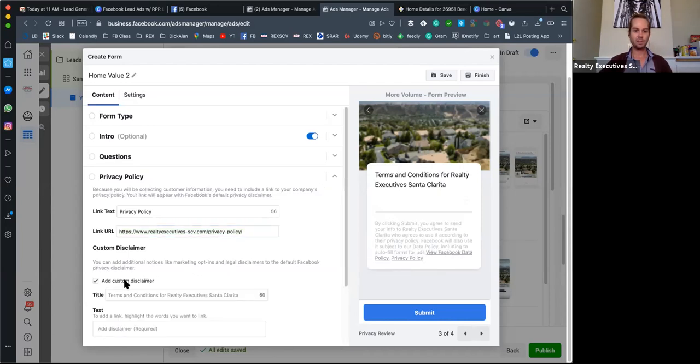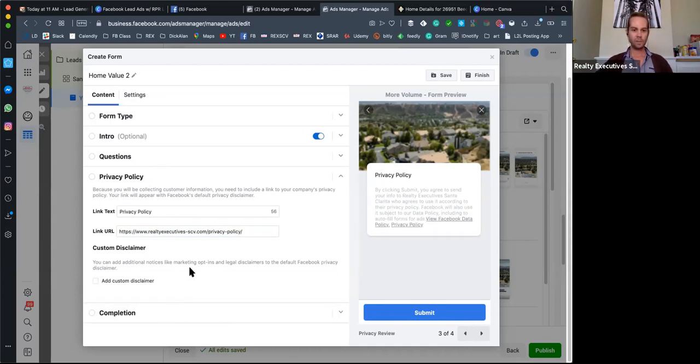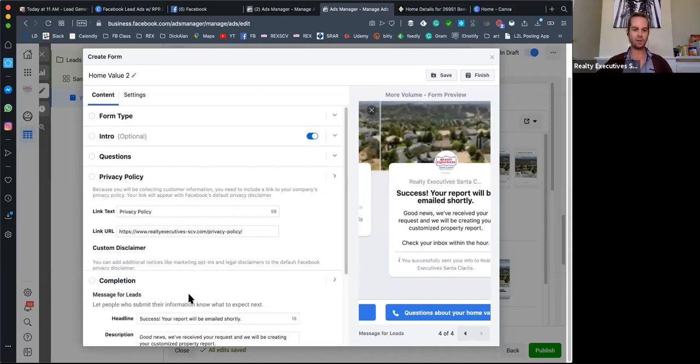And you could add a custom disclaimer. Some of you put in, if you're currently working with another agent, blah, blah, blah. So you could do something like that if you wanted. So that's all done, and now we just have our completion.